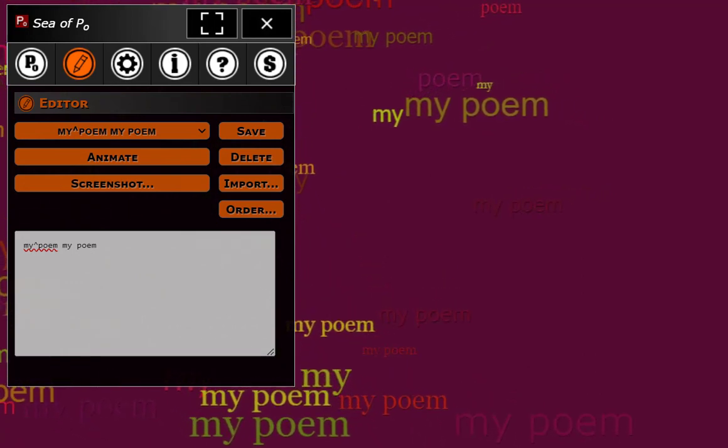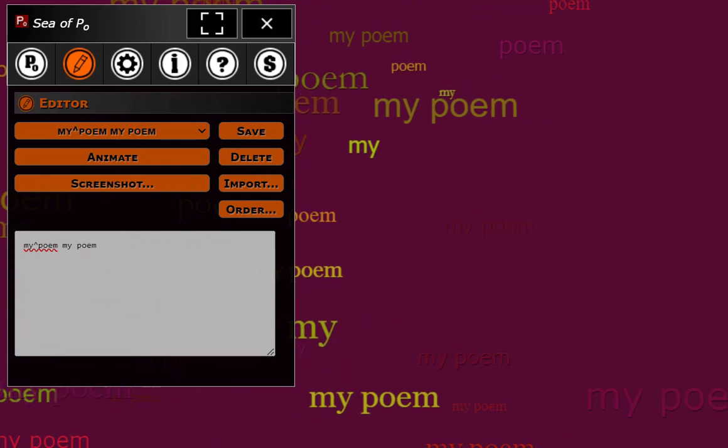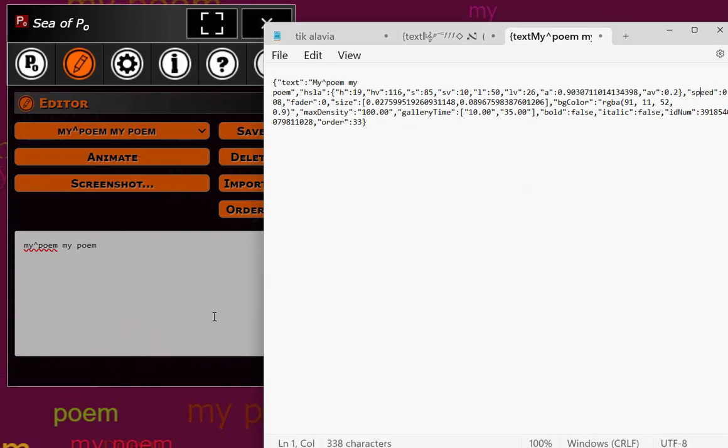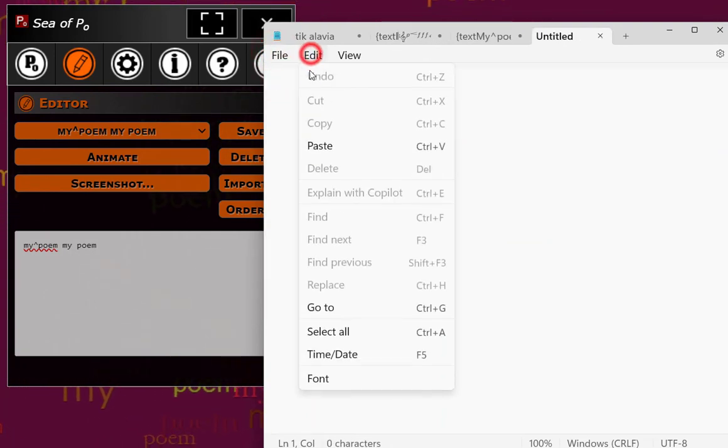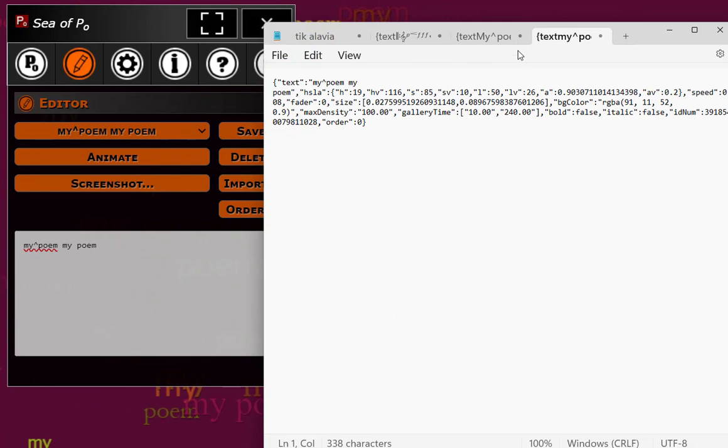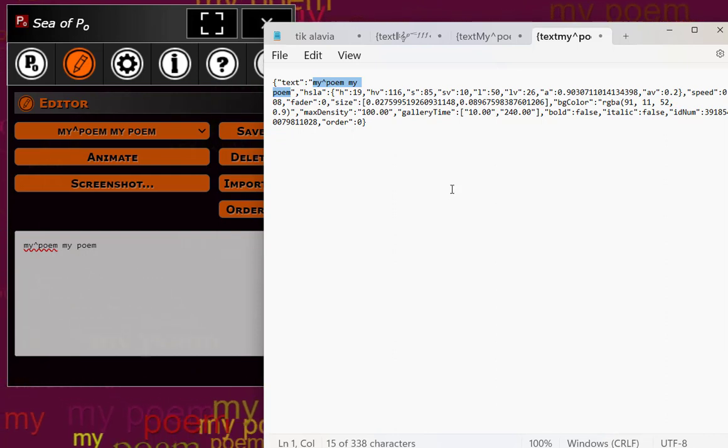What does that mean? Well, say I go to Notepad and I create a new tab, and then I paste. What do I have in the clipboard? Well, I have the text, certainly, that I created, which is right here. And then we have all this other information for the animation. This is information that Sea of Poe needs to create this particular textual animation concerning the color and the size of the text and the background color and some other stuff that we're going to have a look at.